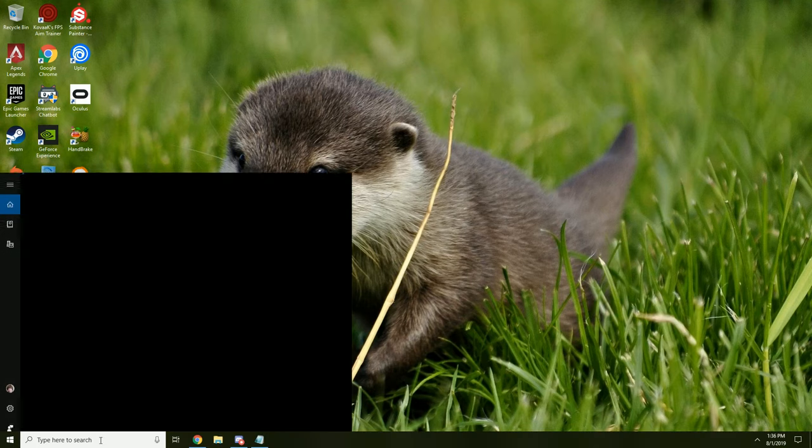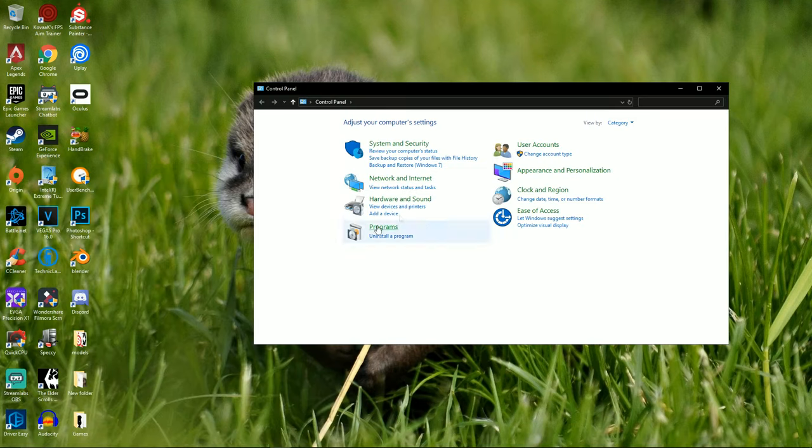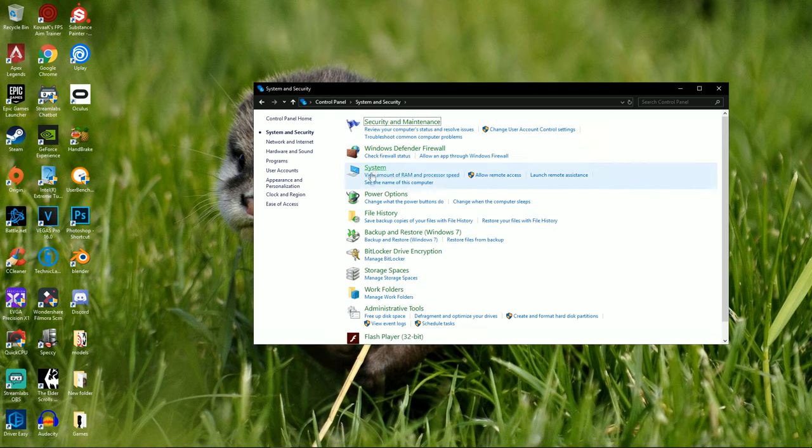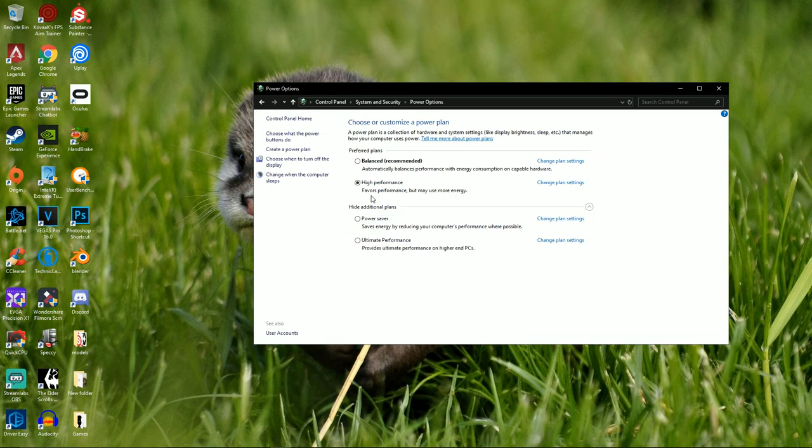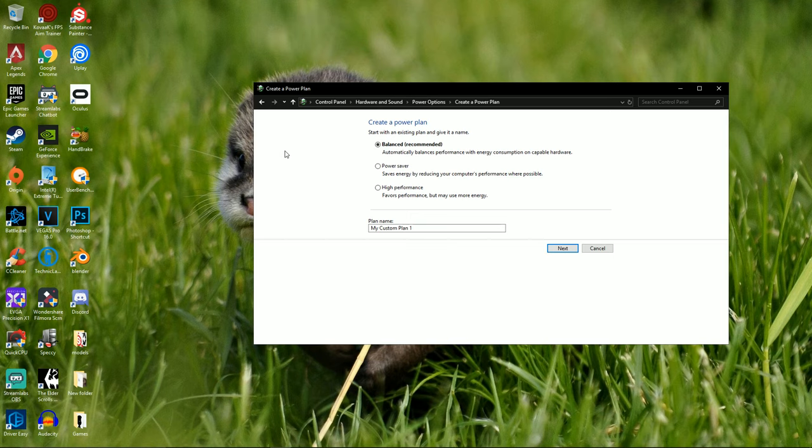Okay, next step is we're going to go into control panel. We're going to go to system and security, power options, drop down menu right here. It says show additional plans. We're going to find the one that says high performance. If you don't see that, you're going to click create a power plan. Then you're going to start with an existing one, high performance.